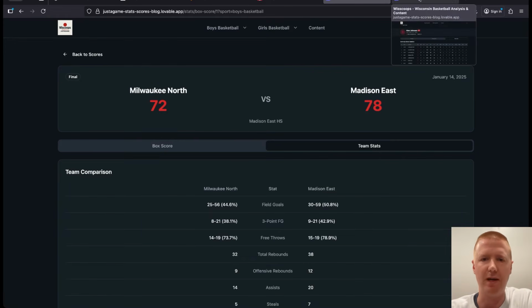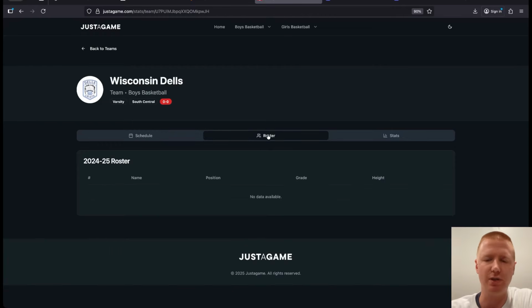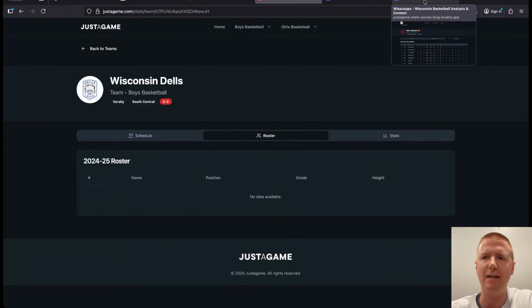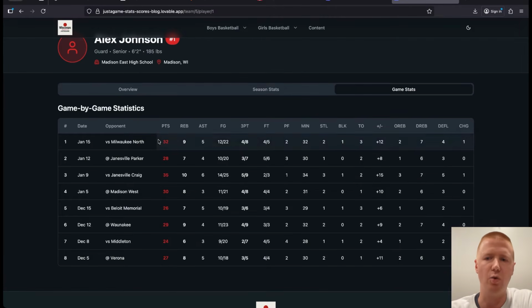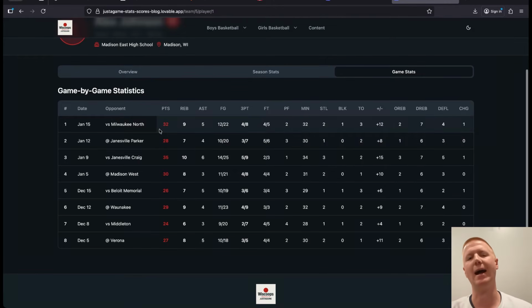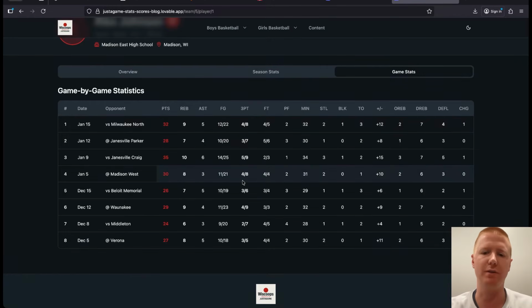Another exciting thing on our platform is an individual player profile. On this next page, say you're on the Wisconsin Dells roster and they have their roster loaded and box scores updated. You will be able to click on an individual's name and see their game-by-game results, their season stats, their overview, and you'll be able to track one individual player for every single game throughout the season.